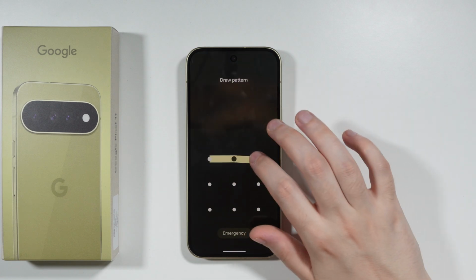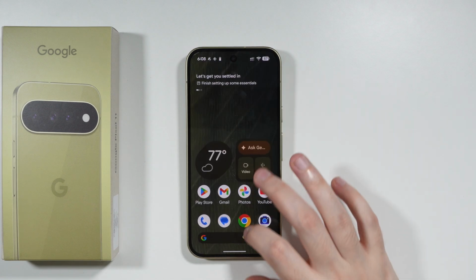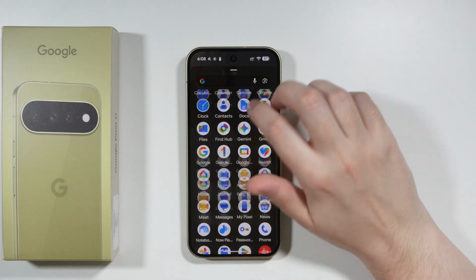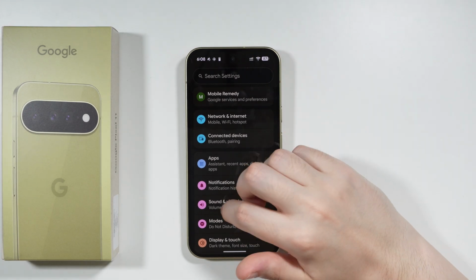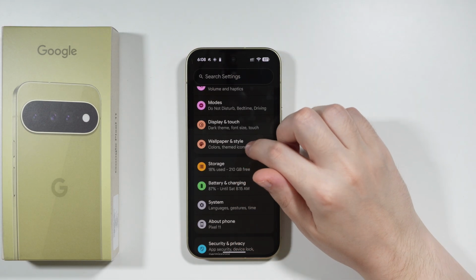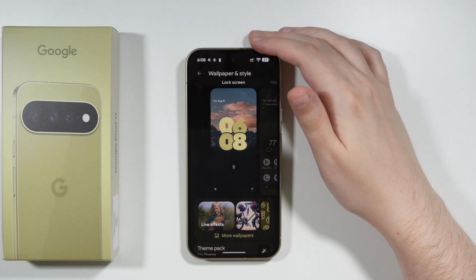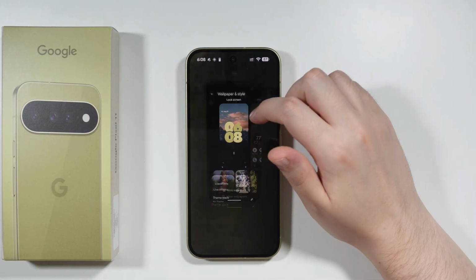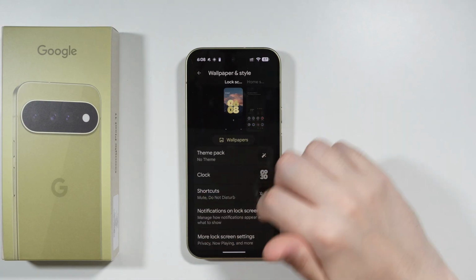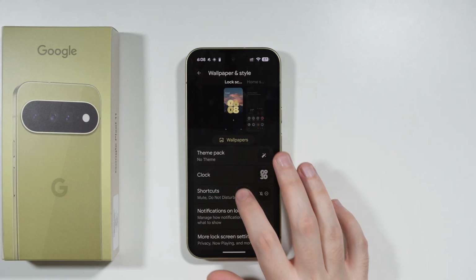In case you want to customize these shortcuts, what you need to do is open Settings. Now in Settings, you want to find Wallpaper and Style. Here, if you have the lock screen preview, you want to swipe up from the bottom side here. And then you can go to Shortcuts.